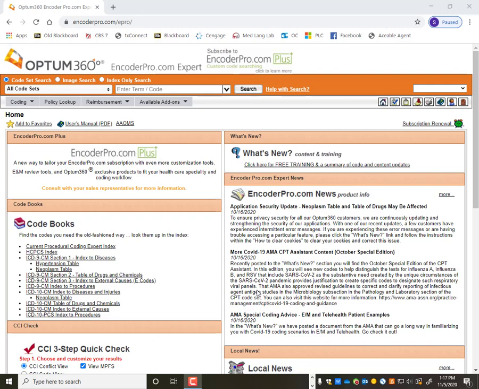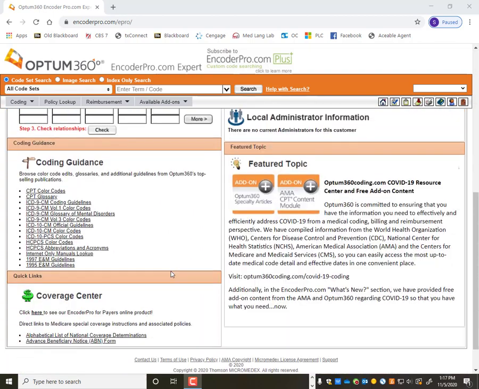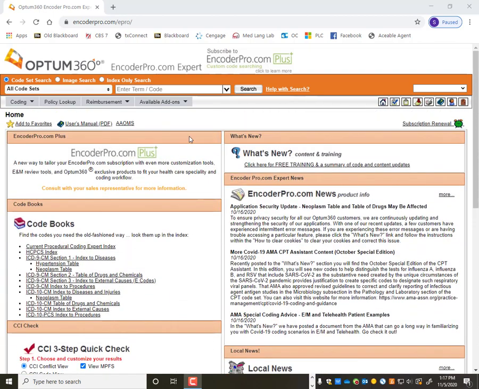There's also a Word document associated with this video that you will need to use to write down the codes and turn that in for a grade. So once you have logged in to encoderpro.com, it's going to look like this. This is your home page, okay? And it can be a little overwhelming because this is an actual software that is used in the medical field for coding purposes. So this is something that is actually used in the workforce.